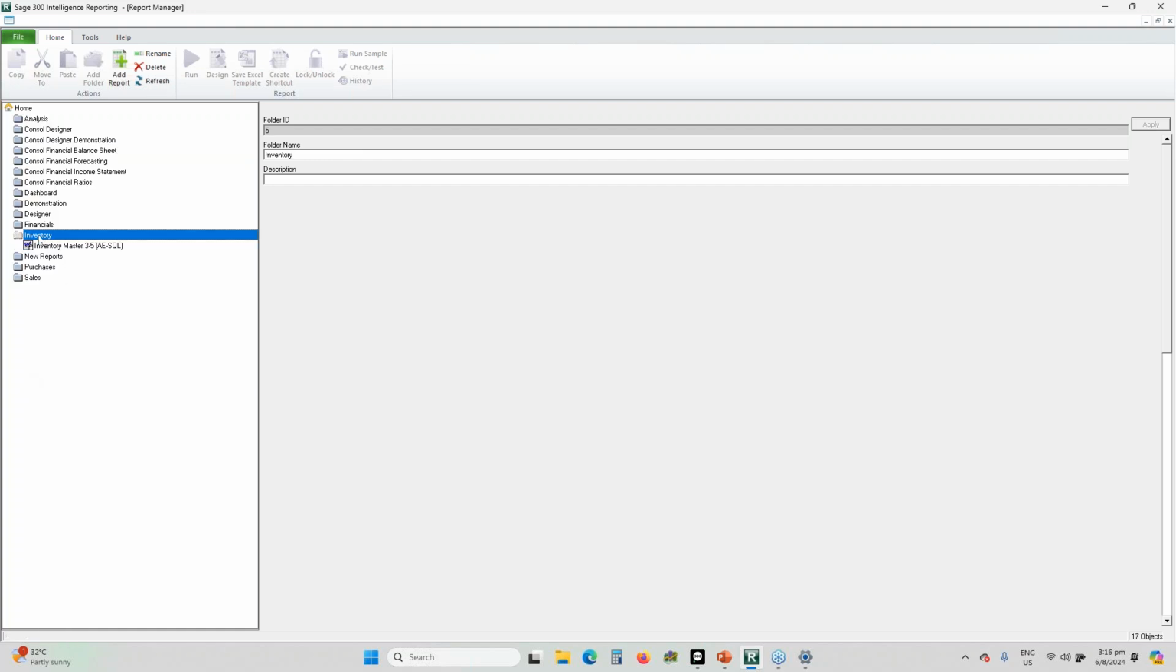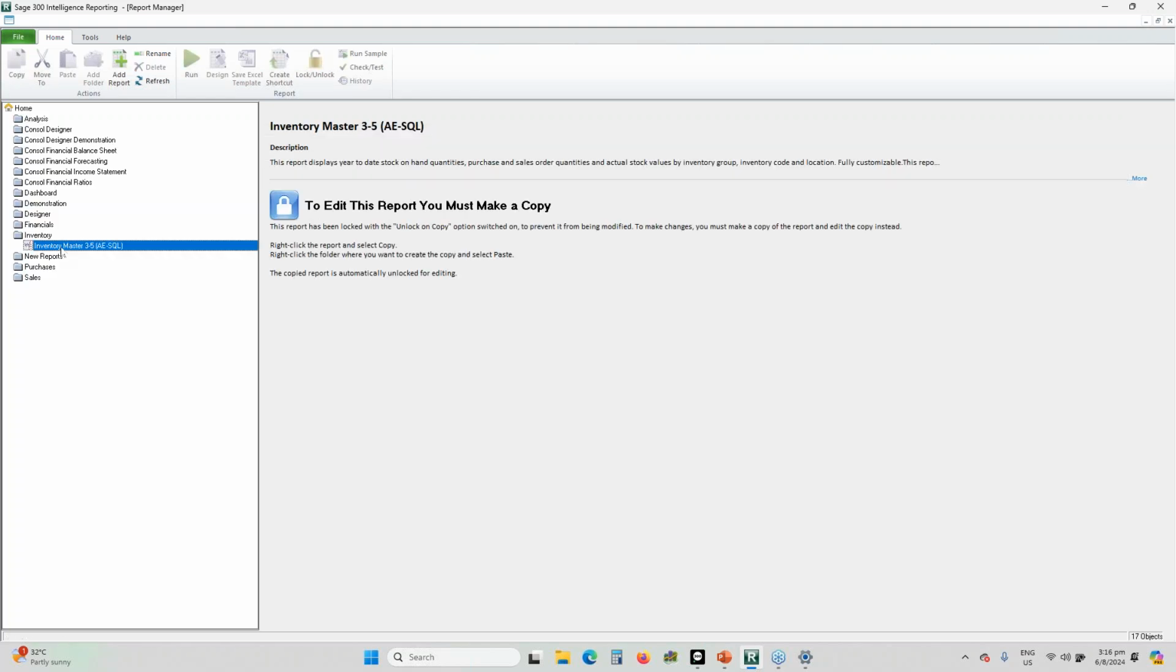So, for example, if I double click on inventory, I can see that there is one report called inventory master, right? When I select the inventory master, you notice on the right-hand side, it says to edit this report, you must make a copy. Now, this is important, right?